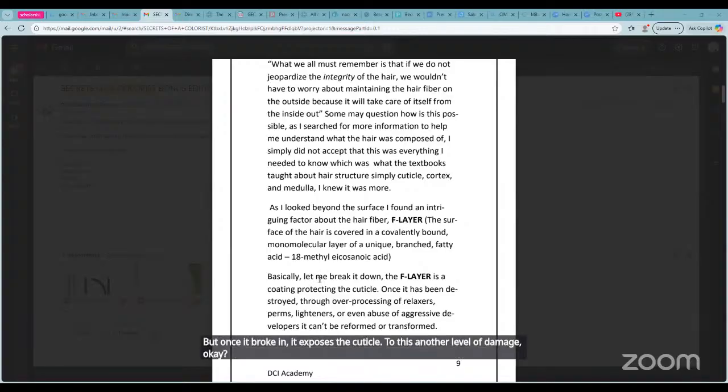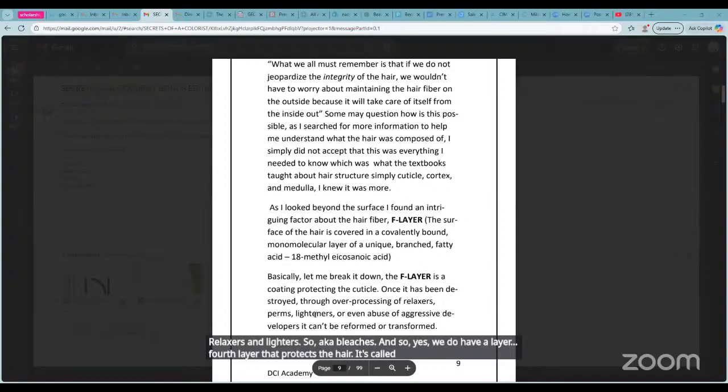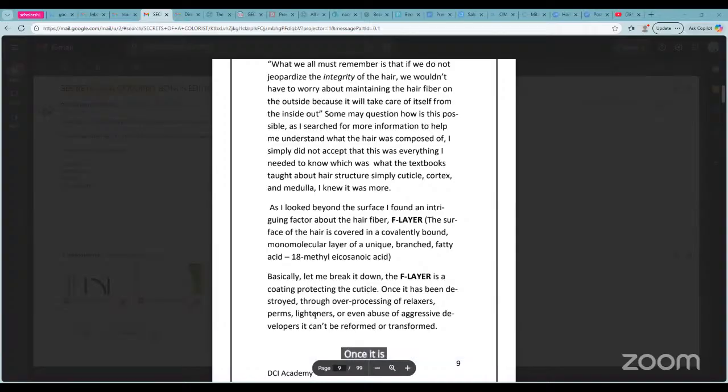As long as it's intact, it protects the hair and the cuticle. But what takes it out of its comfort mode is the aggression of products, relaxers, and lighteners, AKA bleaches. So yes, we do have a 4th layer that protects the hair. It's called the F layer. Once it is disturbed or broken, you can't rebuild it. New hair grows in with the F layer.